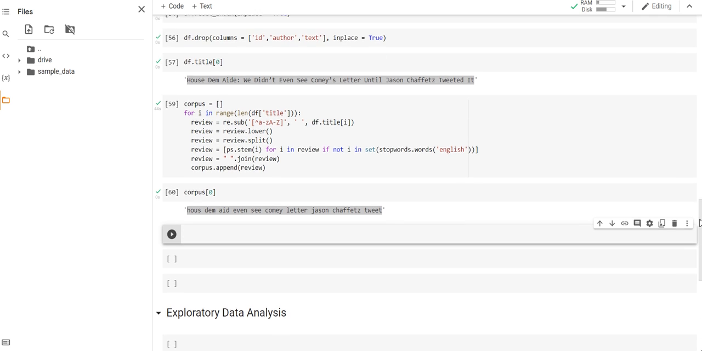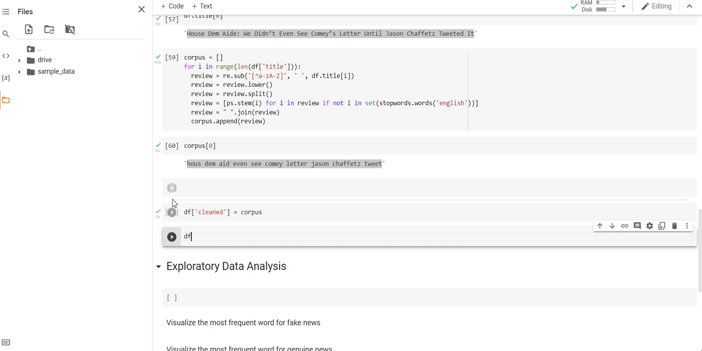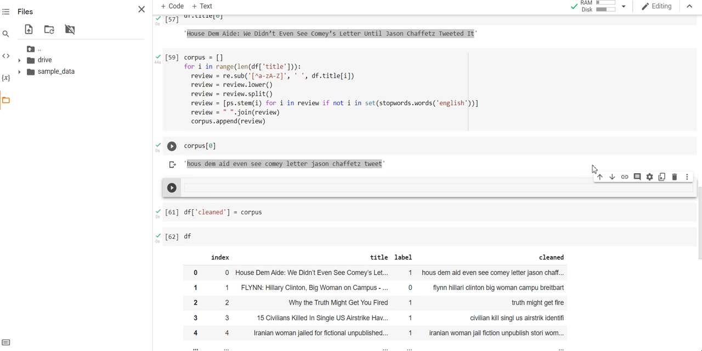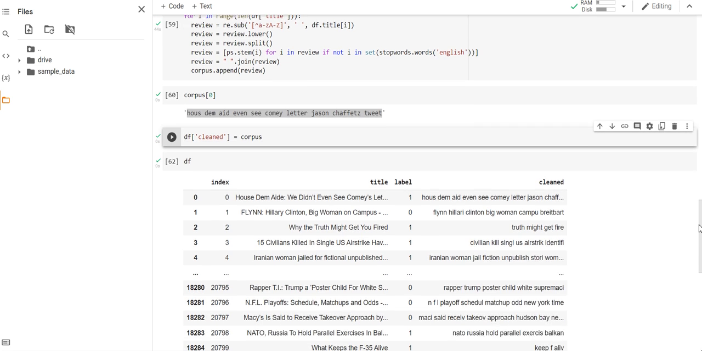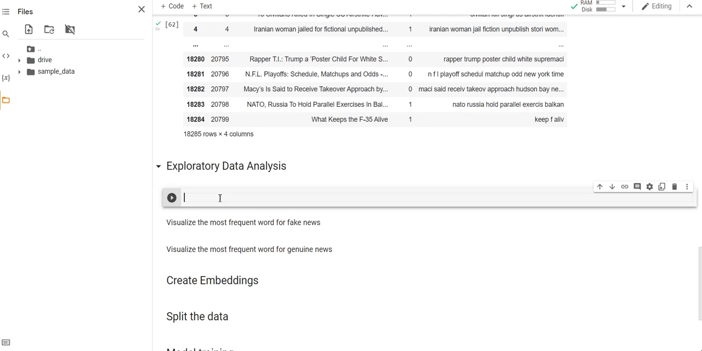Now we will do some extra EDA. Before that, we will add this corpus to the dataset: df of cleaned equals corpus. So we have title, label, and cleaned. In exploratory data analysis, we will try to find the most frequent words using a word cloud. There are other methods as well, like TF-IDF, but here we will just use the word cloud.